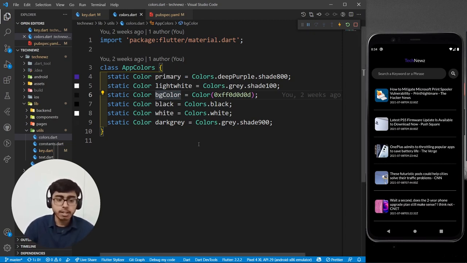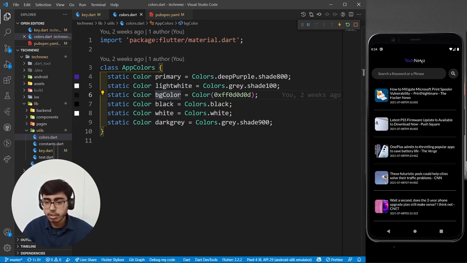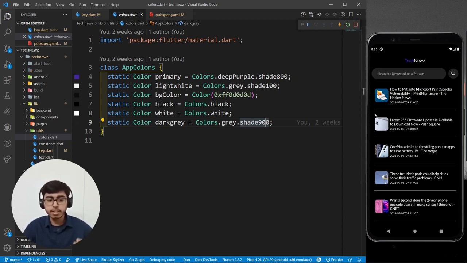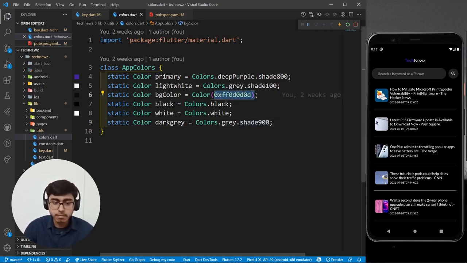Then I have the light white. Instead of defining plain white for this news, as you can see in the TechNewz, I have defined white, light white, right? So as to give a little better look. And I have the background color. This black color which you can see is not exactly black. It is of this color, right? This color code, so that it should not look exactly black. So this is the background color. This is the black. This is the white. This is the dark gray. And this dark gray I'm also using in the bottom sheet. I'll show you. Or I think the search bar is of dark gray color. Fine. So I'm going to use these colors.